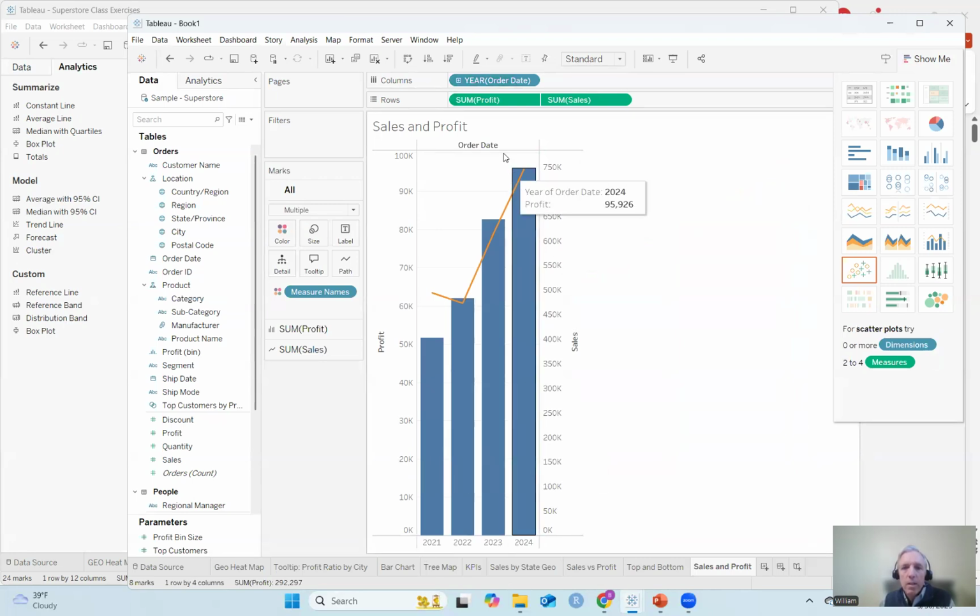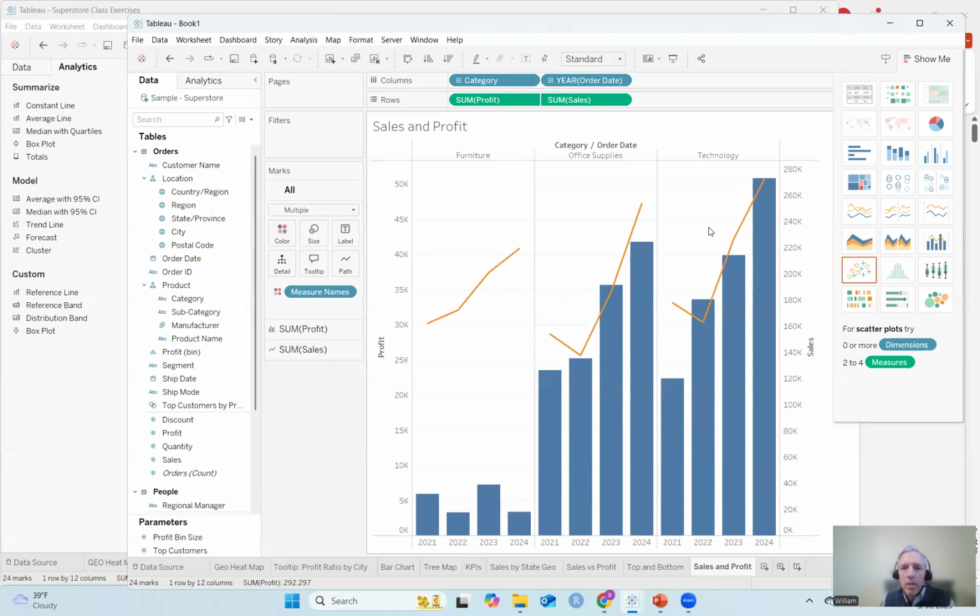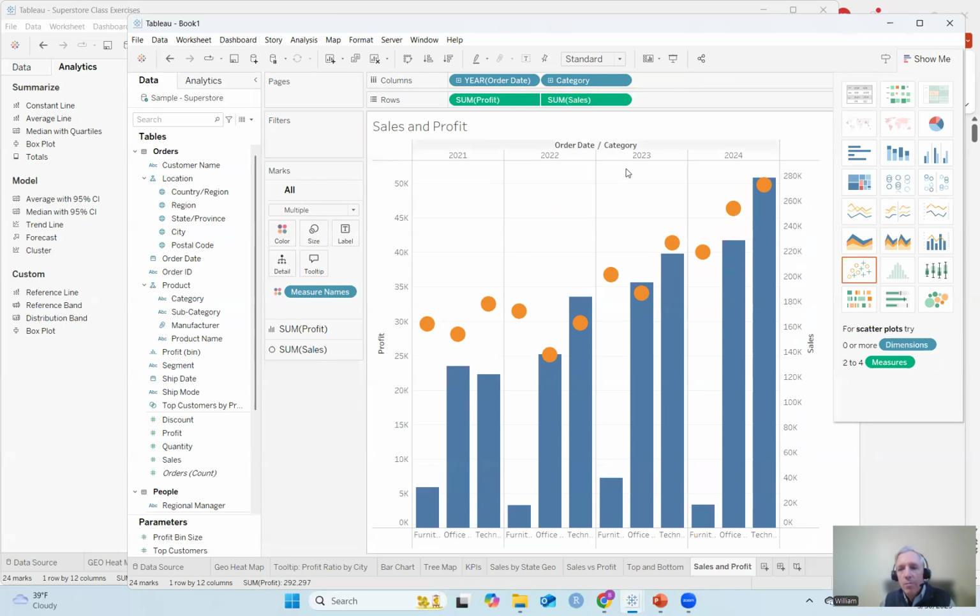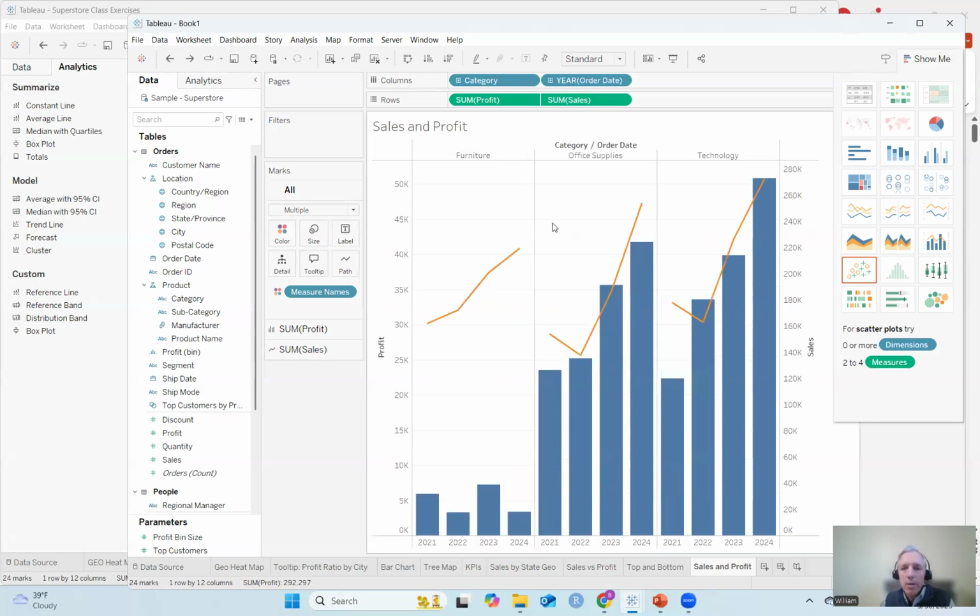Then the other thing I want is category. So I want three of these by category. And so I'm going to take category and I'm going to post it right here because I want to go category, then year. If I do it the other way around, Tableau makes some decisions about what kind of graph I'm going to get, which wasn't desirable. I could go change that, but this is actually the way I wanted it.